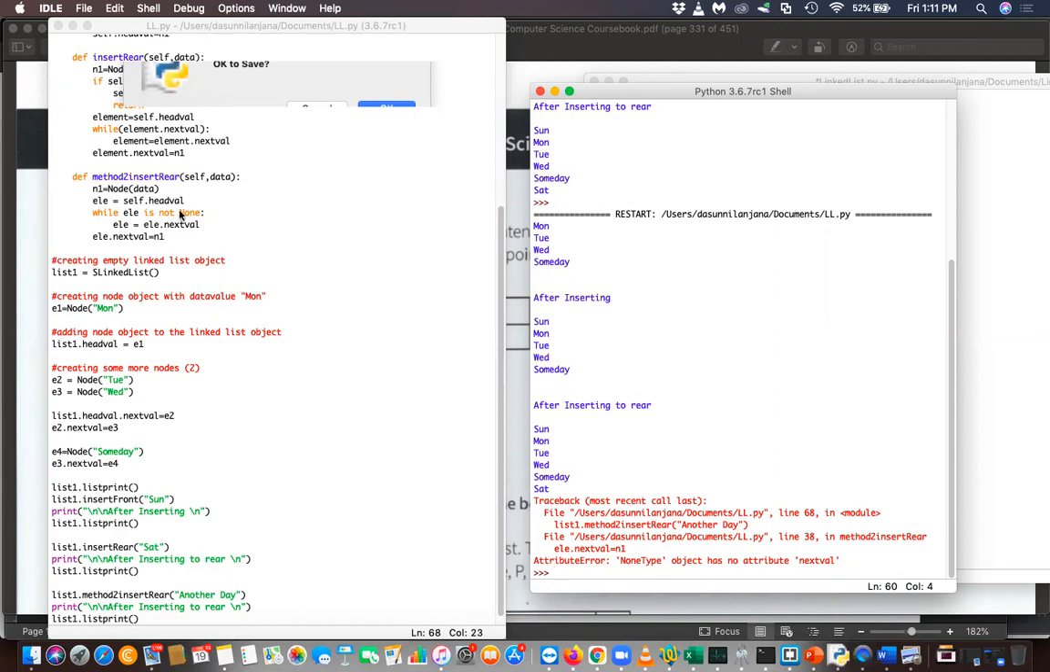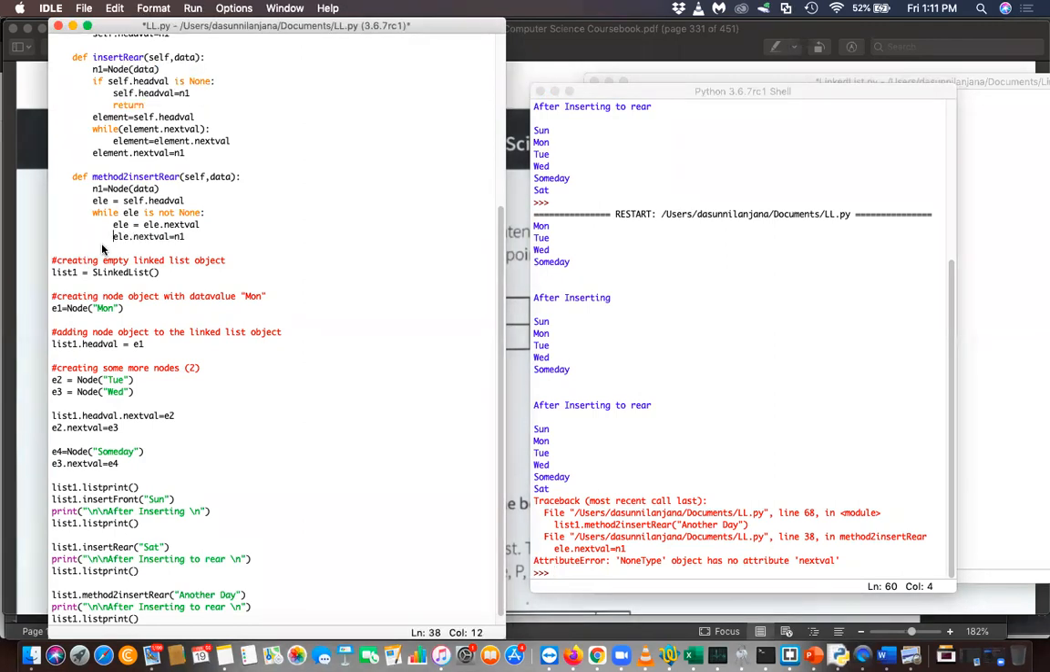Okay, while element is not none, you visit, and visit. And when it is none, it will end. Okay, what you have to do is include this here. Then again, the problem comes. So when you include this here, the next value will be changed. So that will be endless.